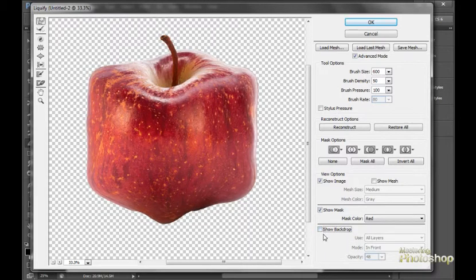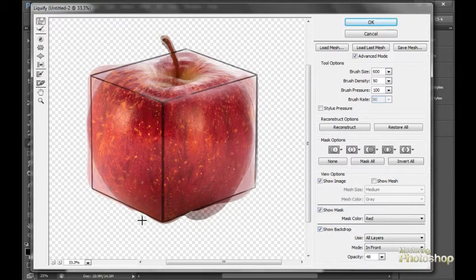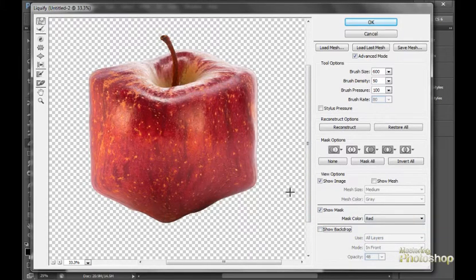Switch off the Show Backdrop and you can see the status of the manipulation. Changing my brush size.